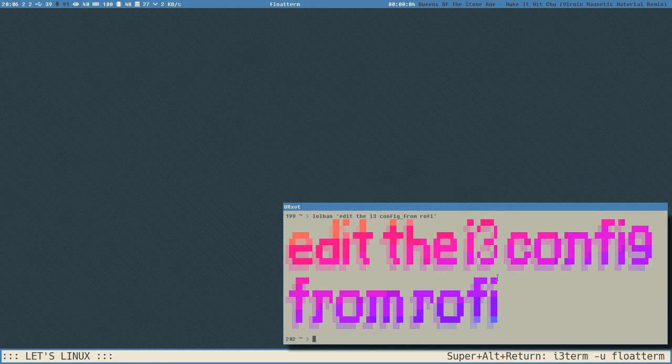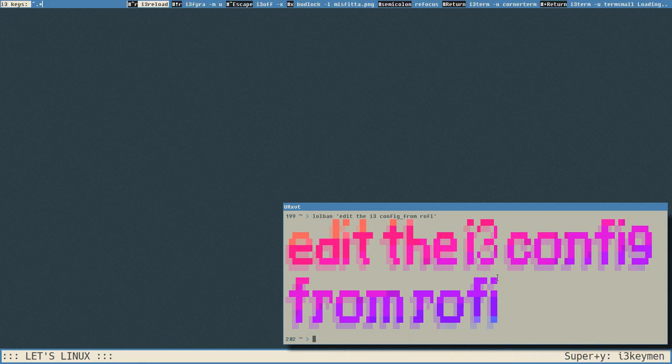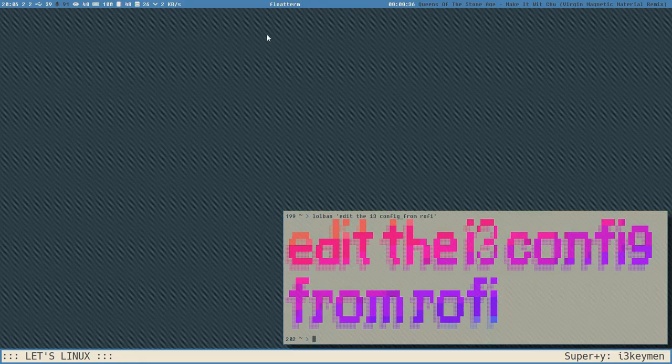I call this edit the i3 config from rofi, and we will continue to create this rofi menu that is able to execute commands from our key or i3 config file. And it's also a good way to see which key binding is bound to each command here. For example, if I select this i3 term uFloat term, that is this window, that will toggle that window.